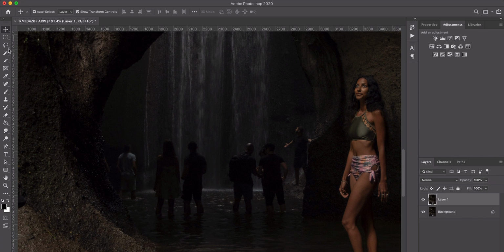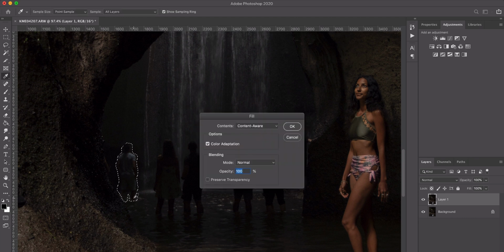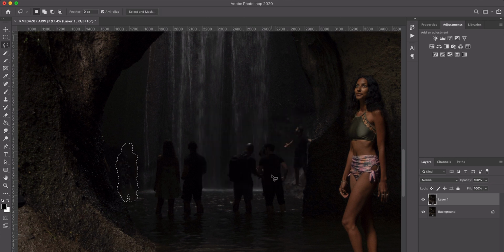And I'm going to get the lasso tool and I'm going to draw around the outside of him, as close to him as possible. So now we've got the marching ants around him. And what I'm going to simply do now is press Shift, Control, Delete. And that will come up with this content aware fill. Click OK and the magic happens. Watch the person, voila, he's gone. Press Command D just to deactivate those marching ants.